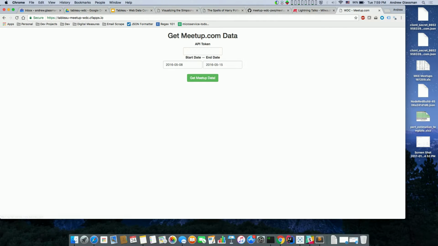So this is what pops up if you put this URL into Tableau. You put in your API token from Meetup, and then you give it a start date and an end date, and then you click get Meetup data, and then Tableau takes over. I didn't get it working because our Meetup.com OAuth was not playing nice, but it gives you an idea of how I didn't really have to do much to make a connector to an API that I didn't even own.